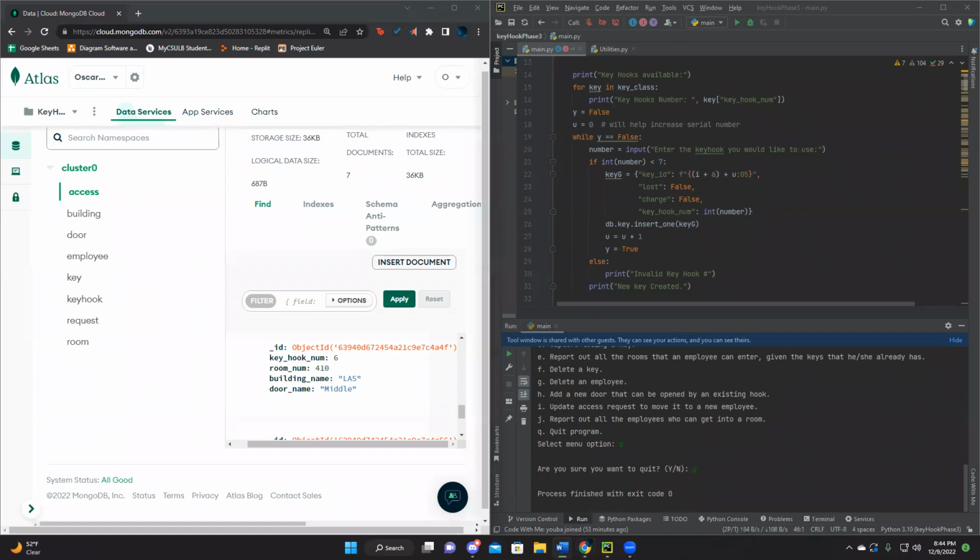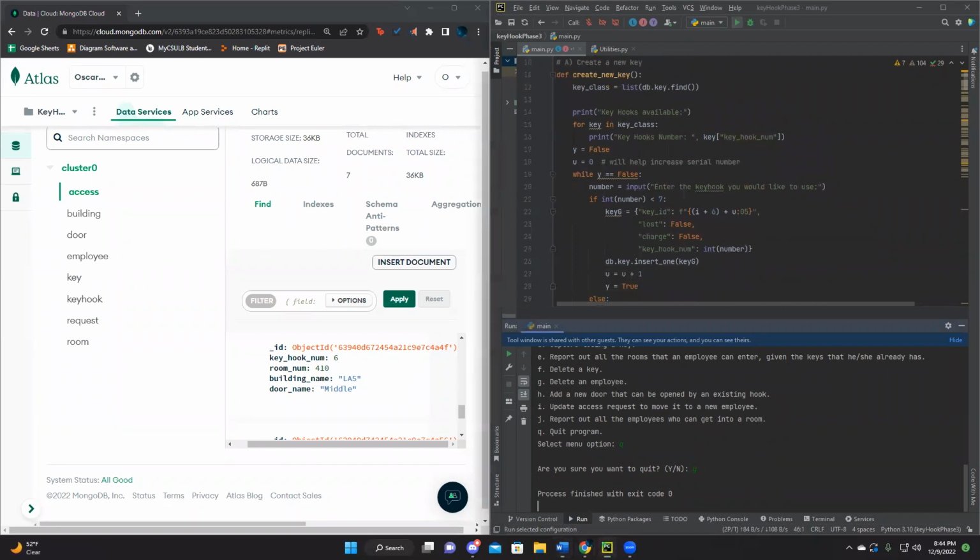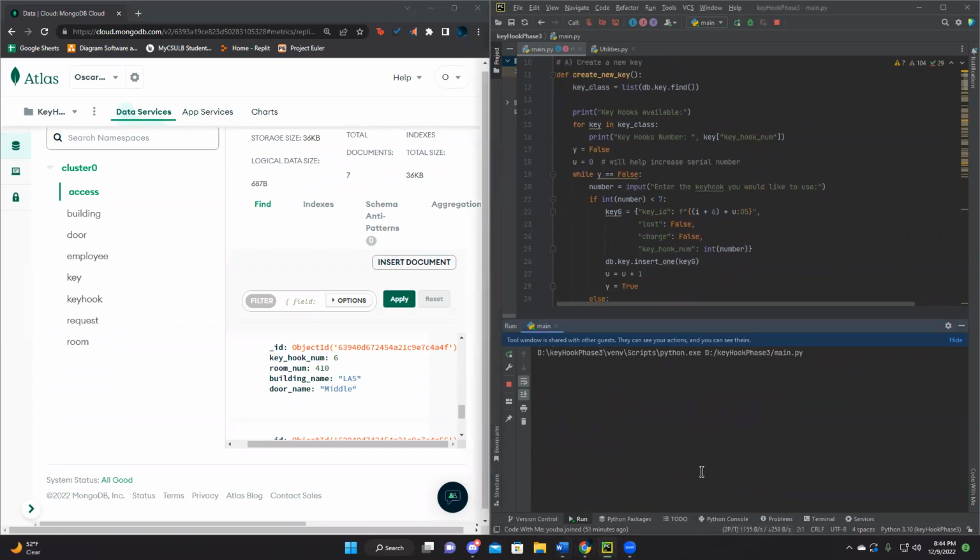So this is for Keyhook3 project phase 3. We're going to start off with creating a new key. So let's run this. So here's our function for creating a key.